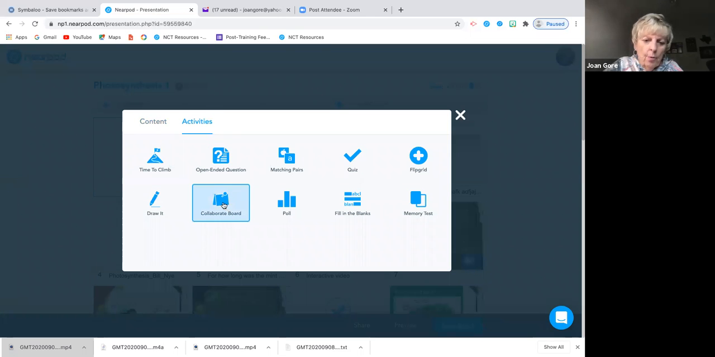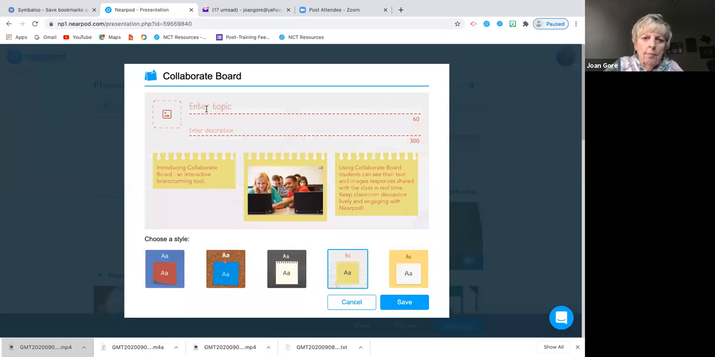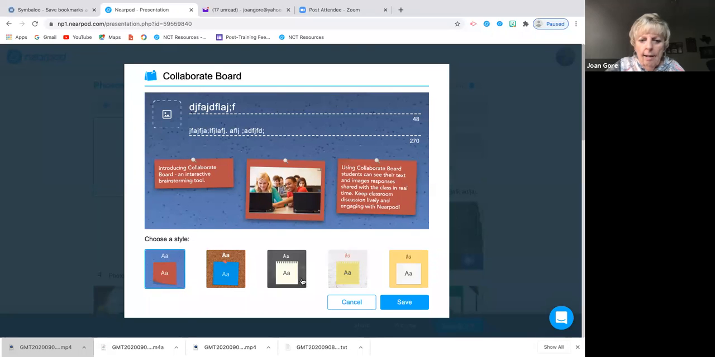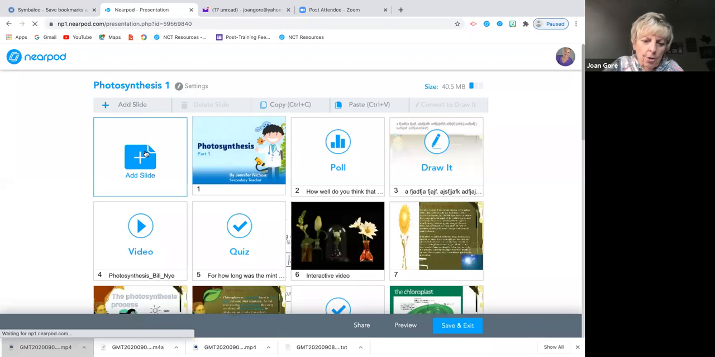This is a collaborate board. Again, you'll see you have your topic. We're talking about endangered species. Here's my question. And I could add an image. I can change backgrounds. I like the first three the best because I think the contrast is better for students to read.